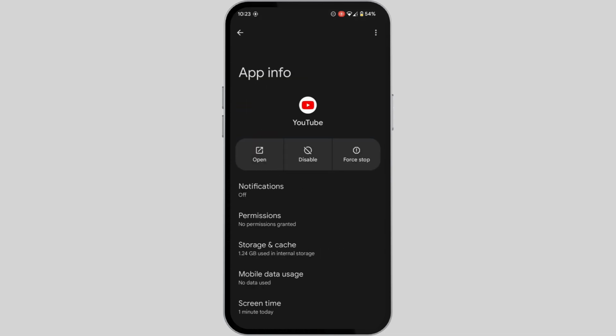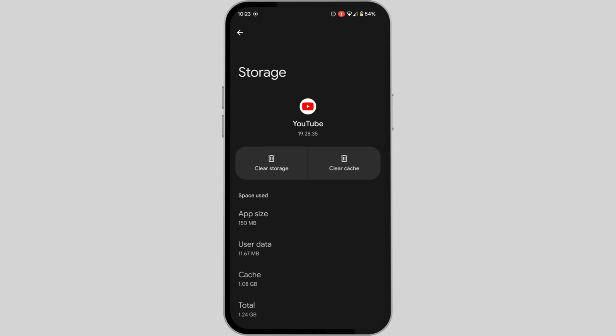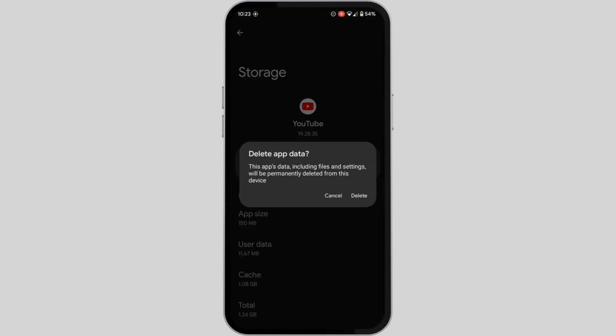Head over to storage and cache. You have to clear the cache and the storage of the application. So tap on clear cache and then tap on clear storage. Once you click on delete, your storage will be cleared.